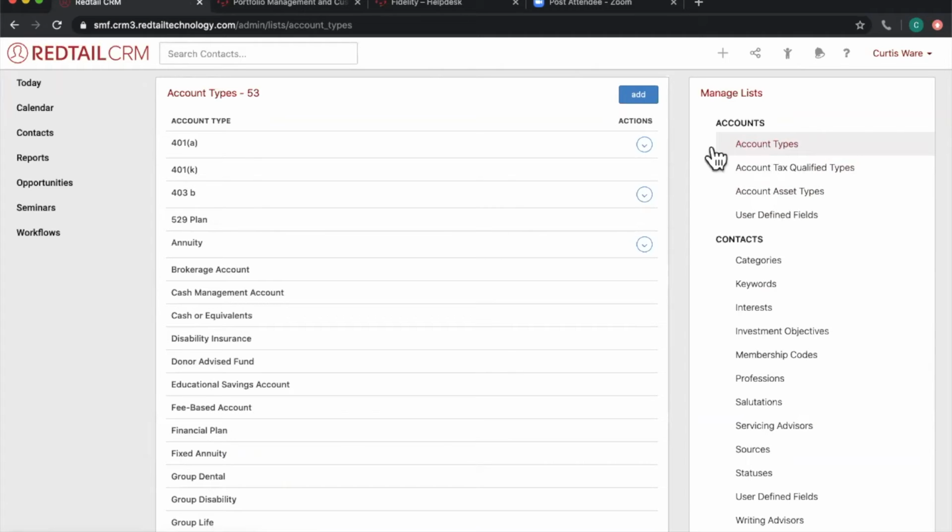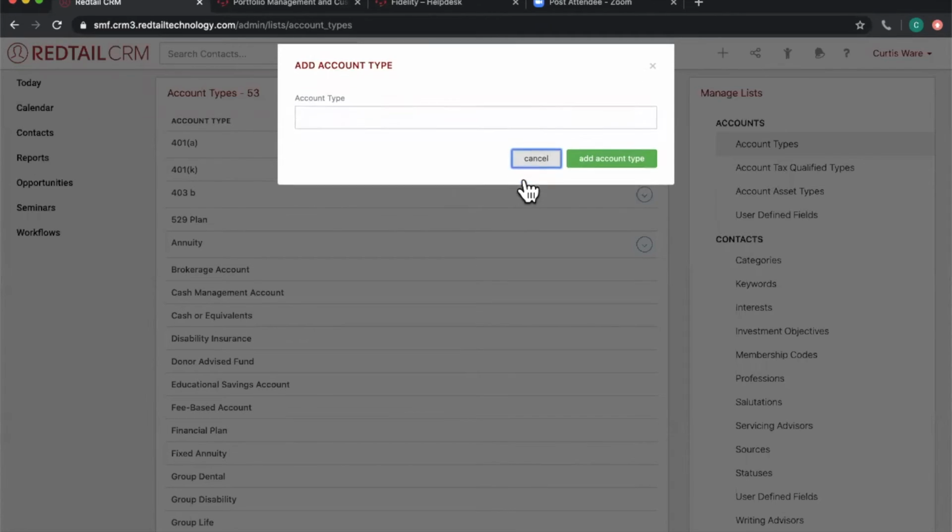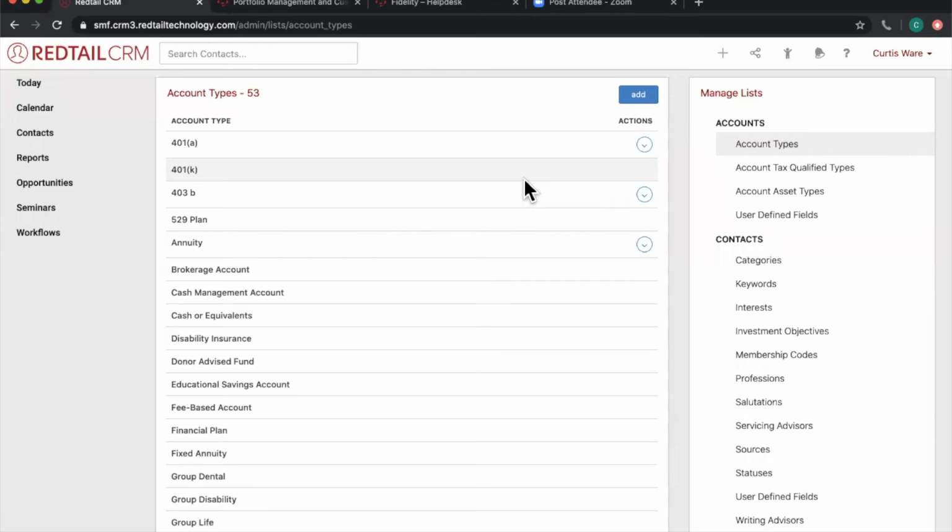If you want to add to that list, all you have to do is hit add in the top right, and you can type in whatever account type you want. So that's going to be really beneficial in regards to searching and as well as reporting on your accounts, is to make sure that you have the account type selected.